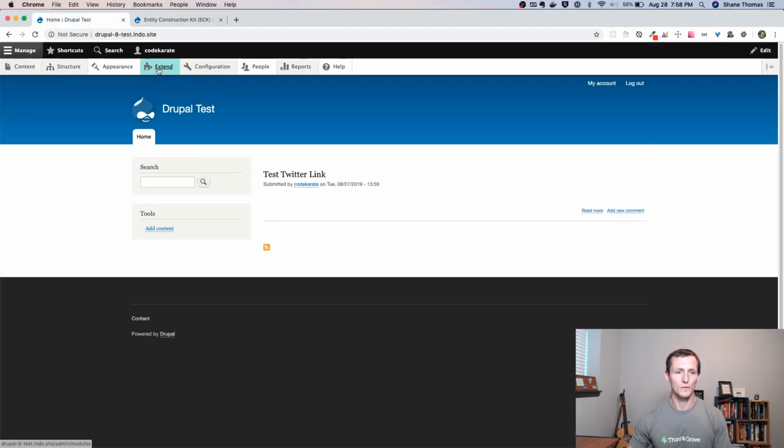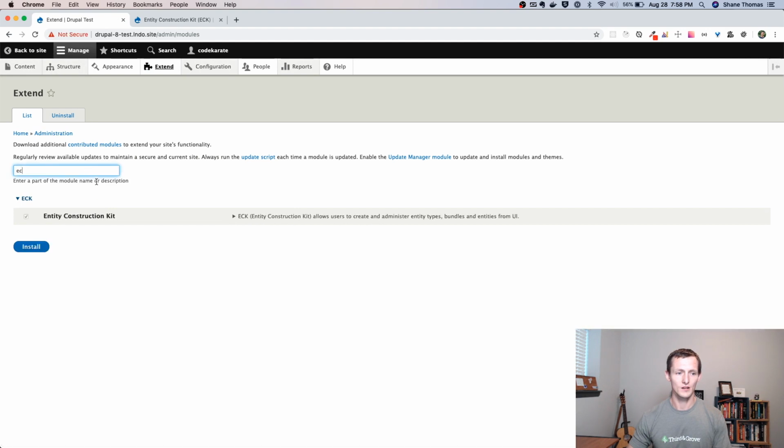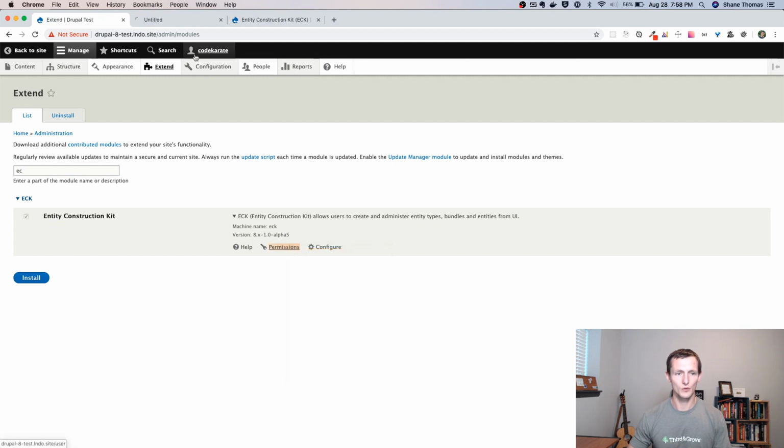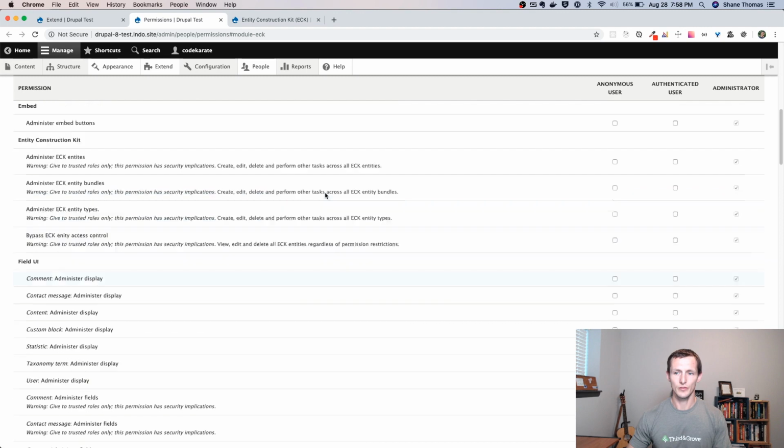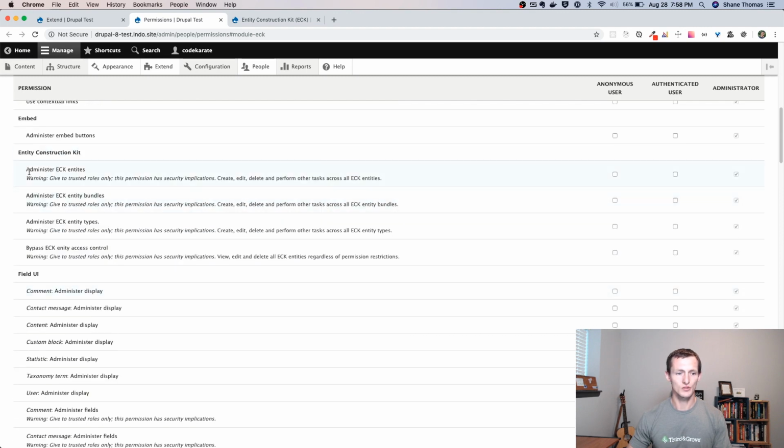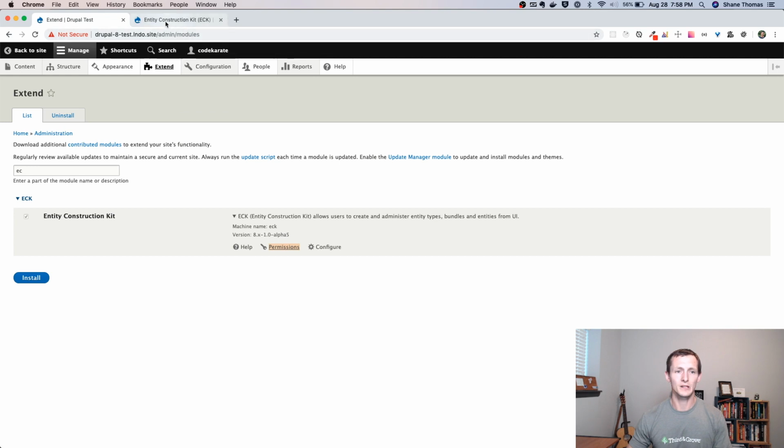So if I go to the website here, I just have a test Drupal website up and running, and you can see I have the module already enabled. And if I go to it, we could take a look at the permissions if we want. There's a few permissions. We can give permissions to administer ECK entities, ECK entity bundles, entity types, or access control. Most likely this is always going to be the same role that has all these things, but it gives you some flexibility if you want to get more fine-grained with the permissions.